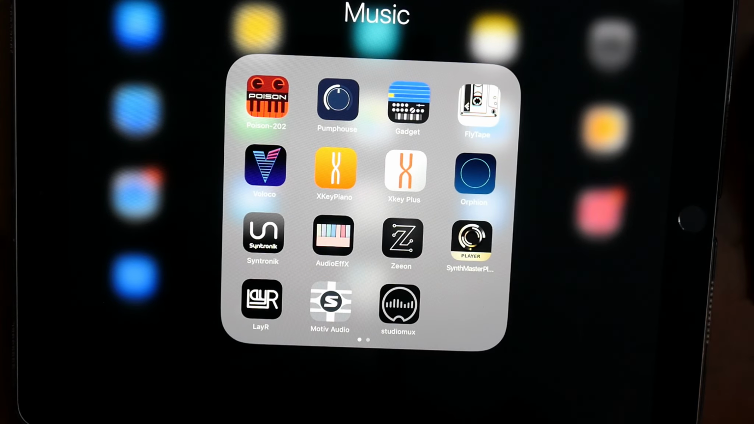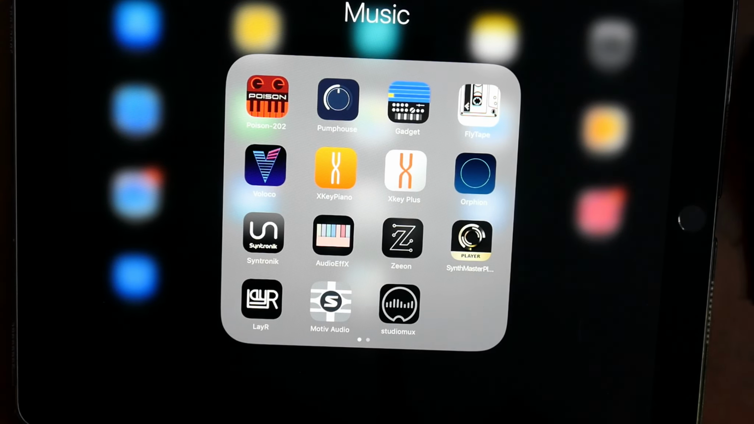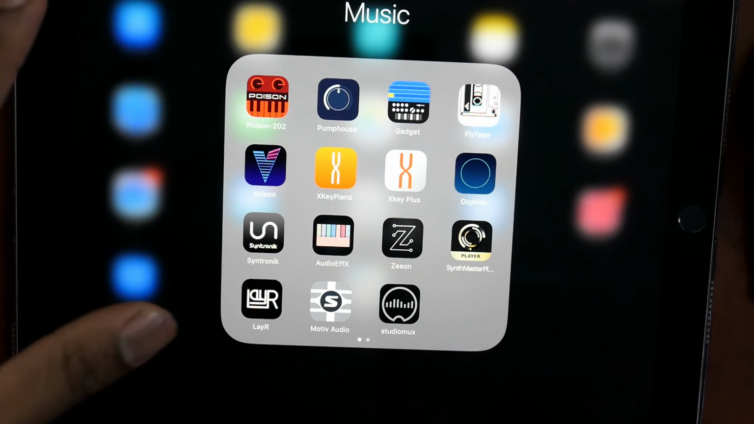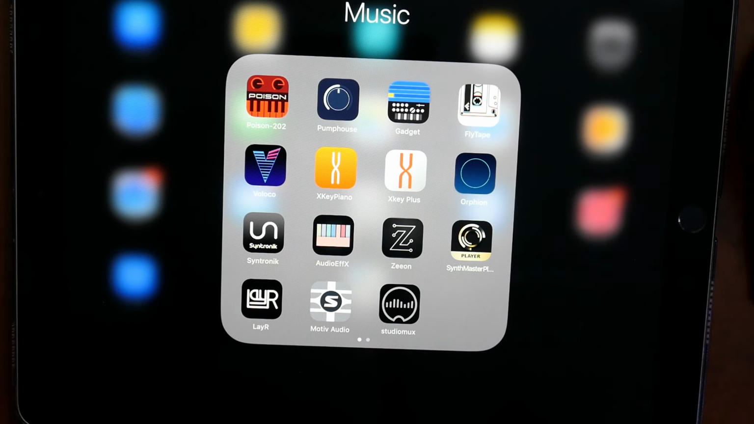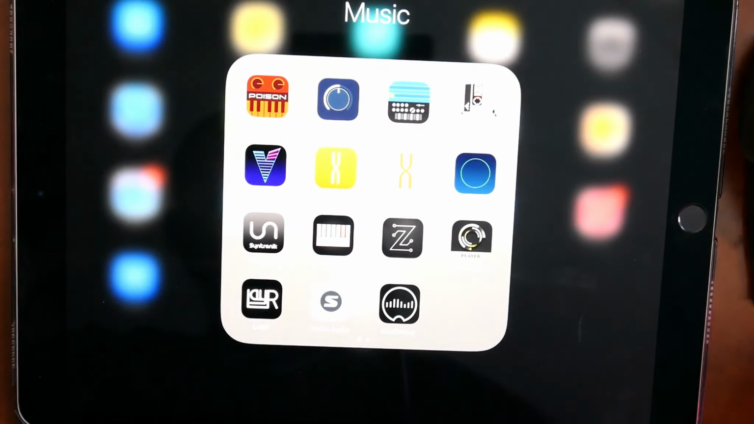The first app I have in here is Poison 202. That's one of my go-to synthesizers for basses and leads, especially when doing R&B tracks. I usually like to use the leads inside of there. There are some really nice leads and some really cool pads. Poison 202 is definitely a must-have.